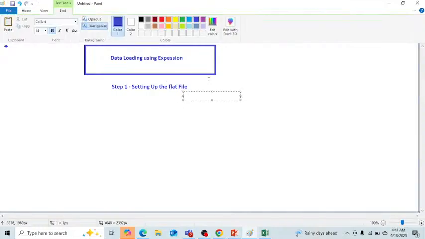So what are the things that you need to follow? As I mentioned, the file should be in simple CSV, rather I would say .csv.